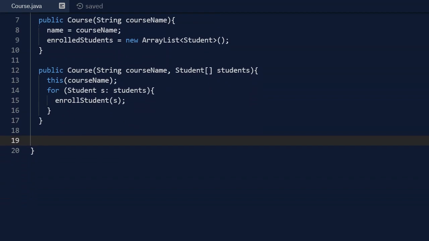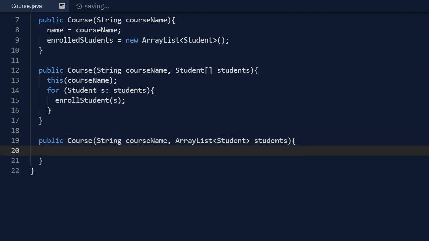Our third constructor will be exactly like the previous one, except the initial set of students will be passed in an array list, not an array. Once again, we'll use this to initialize our instance variables.